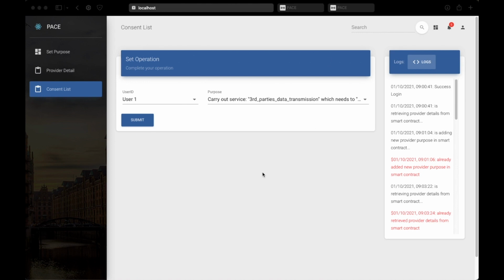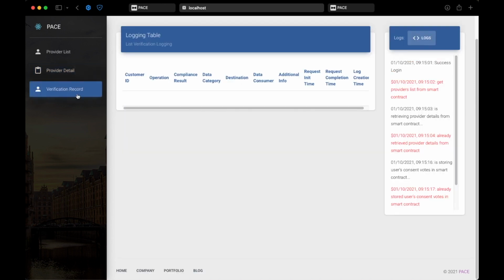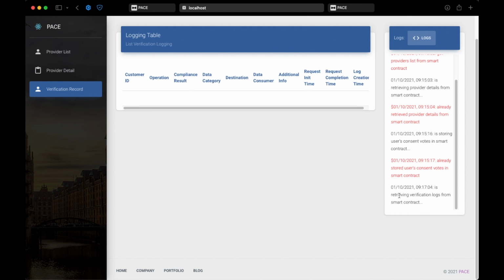So after we have simulated a lot of operations on the service provider side, we can go to the customer side and see there's another tab named verification record. That means all the verification is already recorded in the blockchain as well. And we click this. For the verification record, we are not going to use the local blockchain. We're going to use another public blockchain network, which means it takes a while to communicate with the public one. You see, it's retrieving verification logs from smart contracts.